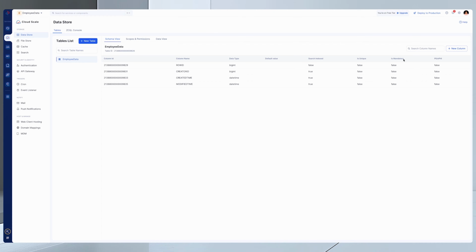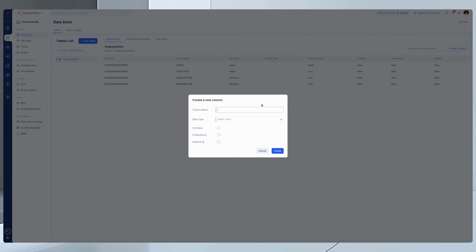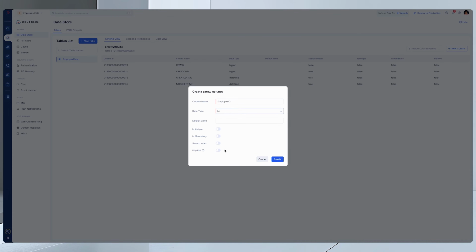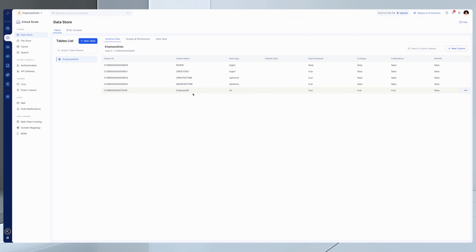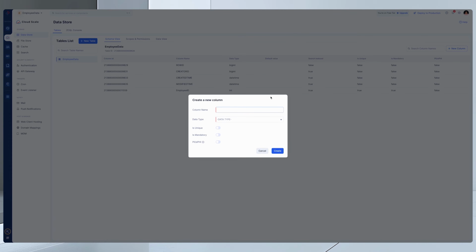So let's create a new column. Click on New Column. Give the column name as Employee ID. Let's set the data type to integer. Also toggle the is unique, is mandatory, and the search index options. And if your column contains sensitive data, you can also toggle on data protection, keeping it fully compliant with security guidelines. And now click Create, and the column will be created here. Here it is. Now let's quickly create two more columns for employee names and the job title.